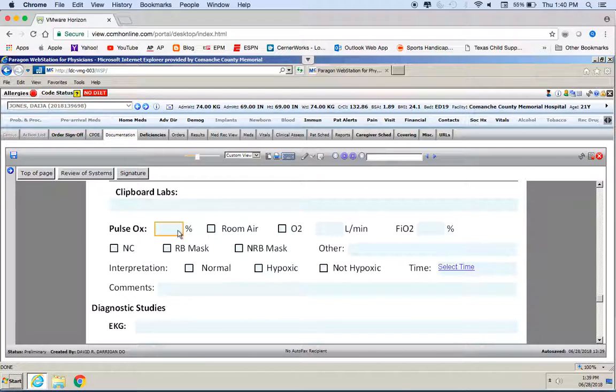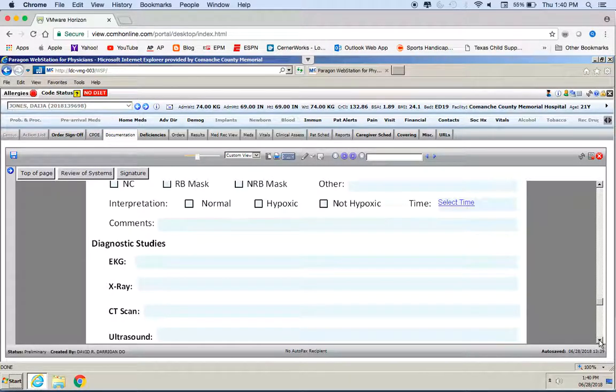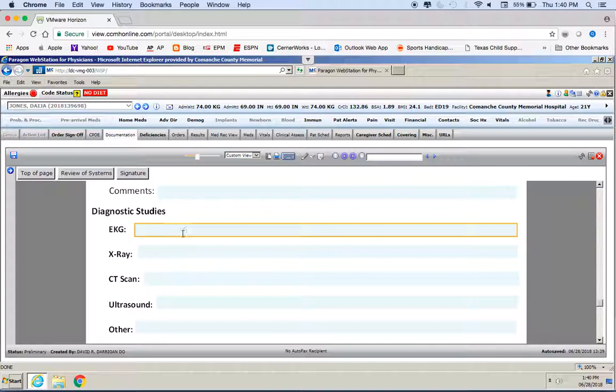Here's where you would do your pulse ox. It doesn't really have a spot for saying who it was interpreted by, which is something that you need to be able to bill, so I would put it in this comments section, interpreted by myself. Or you could put that all in the physical exam.